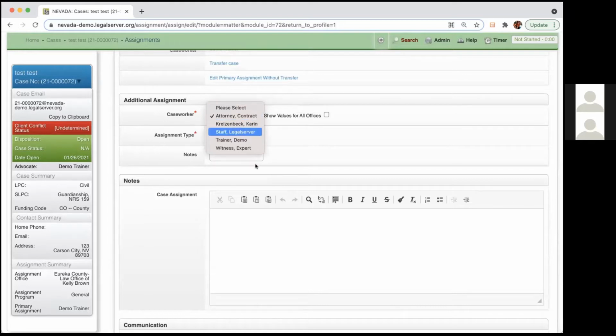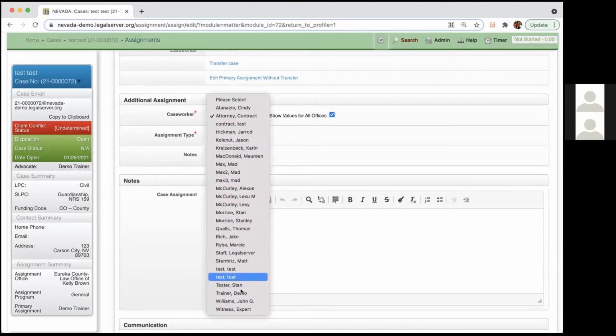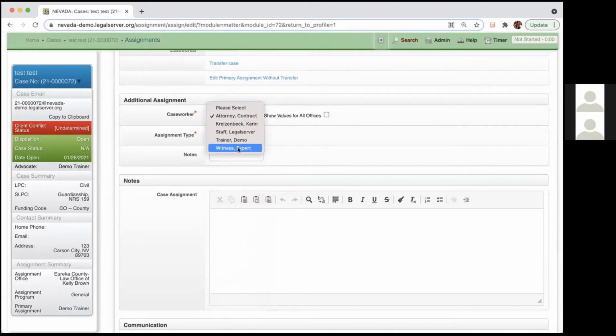So by default, these are just the other users in my office, which is probably why it's looking like a weird short list to you because of the office I'm assigned to. But I can click to see everyone regardless of office. So not sure if that would ever be something you'd all want to do. But again, by default, it's just your office. You can click to see more users.